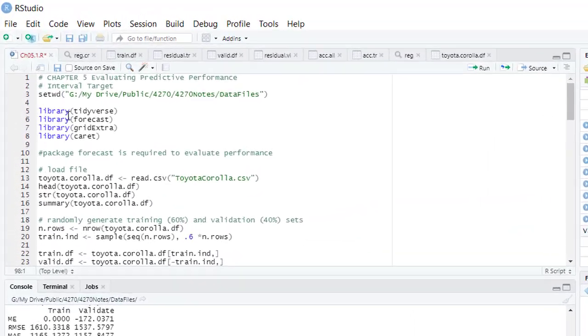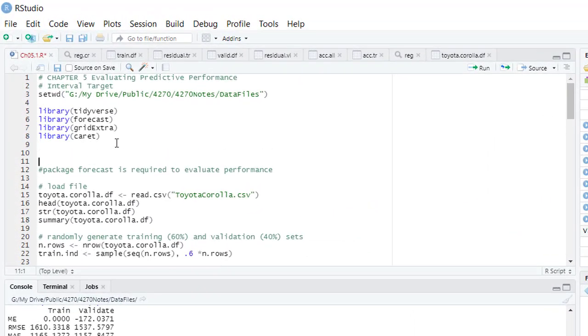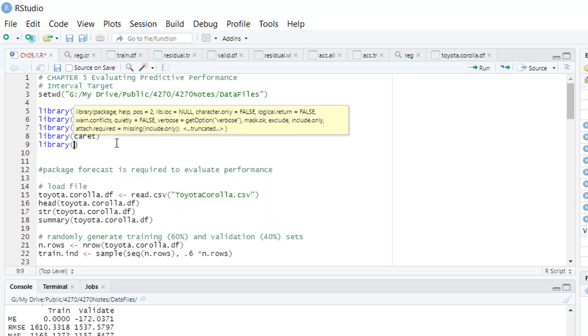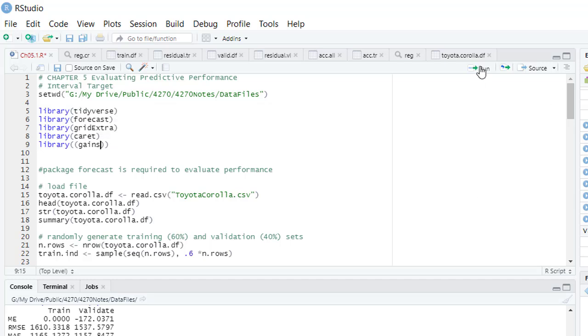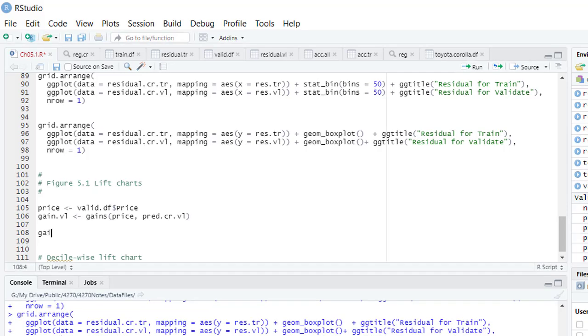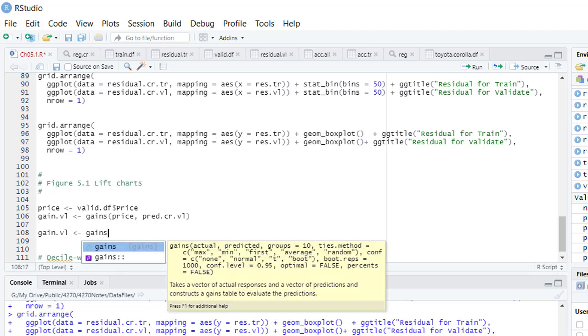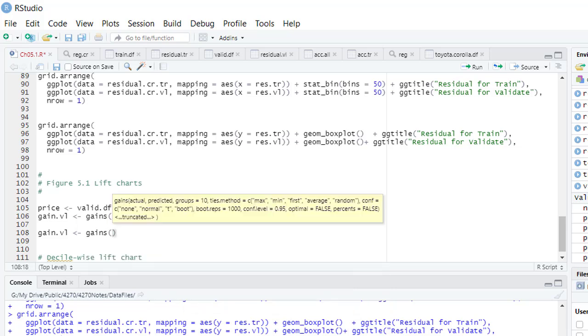Have we done that? We don't have it here, so let me go to the top and run that library. Then we're going to call this gain.vl, and we're going to use the gains function.